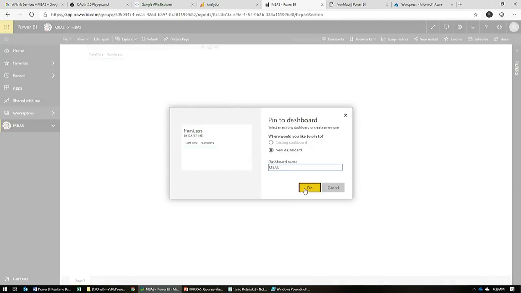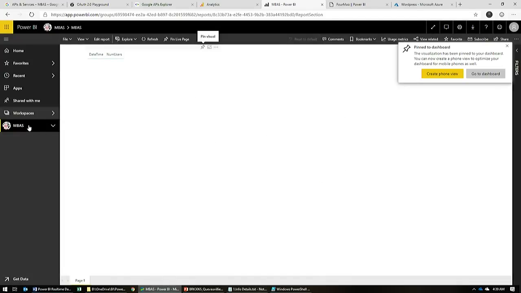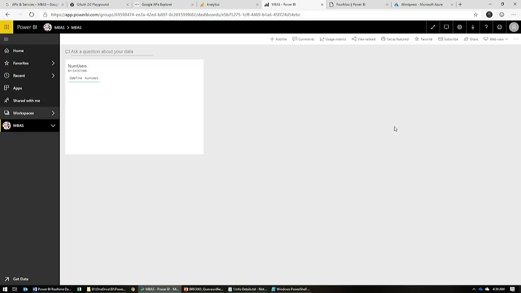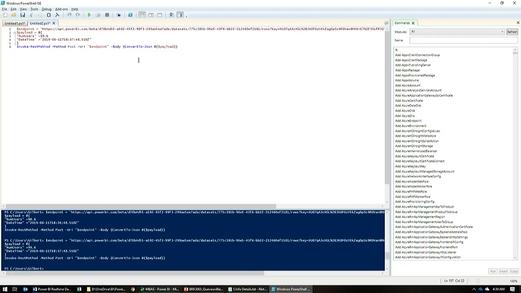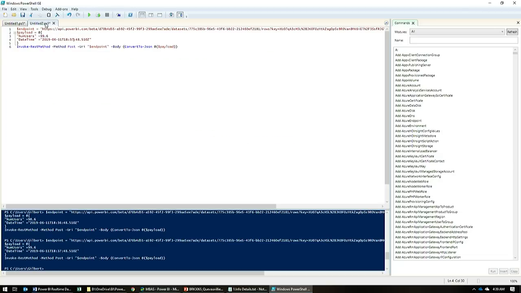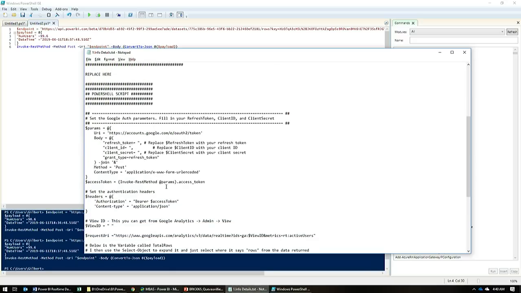And now I'm just going to pin this to a dashboard. If I click on the dashboard, obviously there's nothing on there yet, but I've pretty much got it set up. Now I actually want to stitch the two pieces together. This is the first part where I've got the information coming from Google Analytics and it's coming down, and the second part is over here, where I'm sending that information back into the Power BI service.